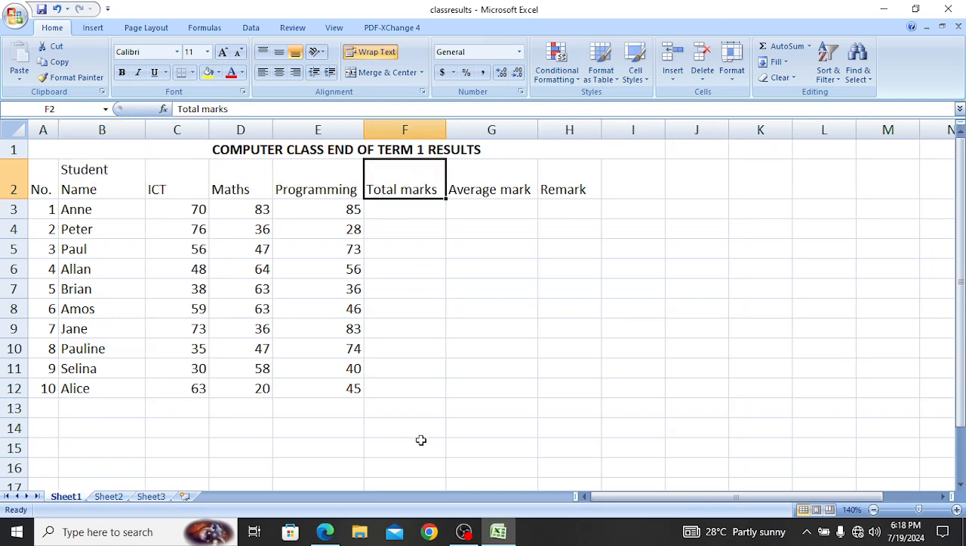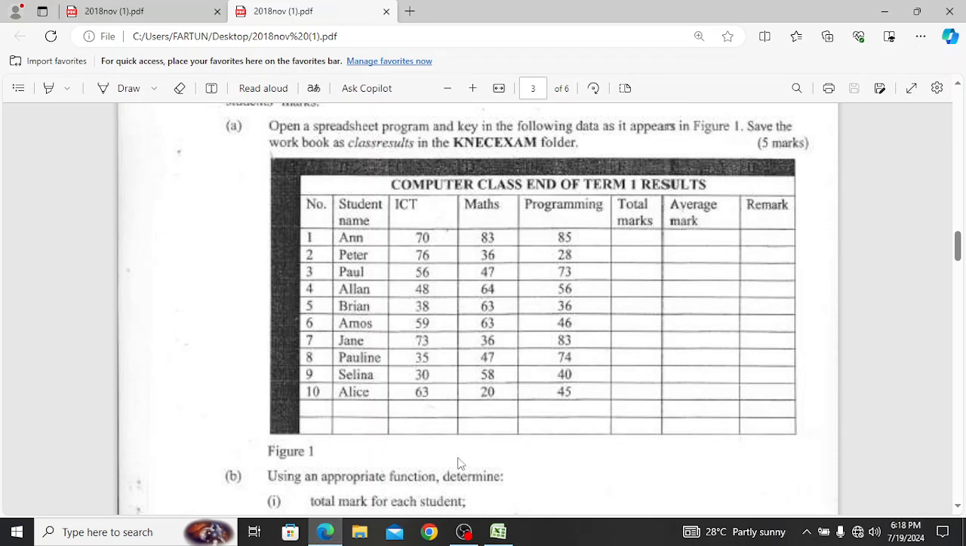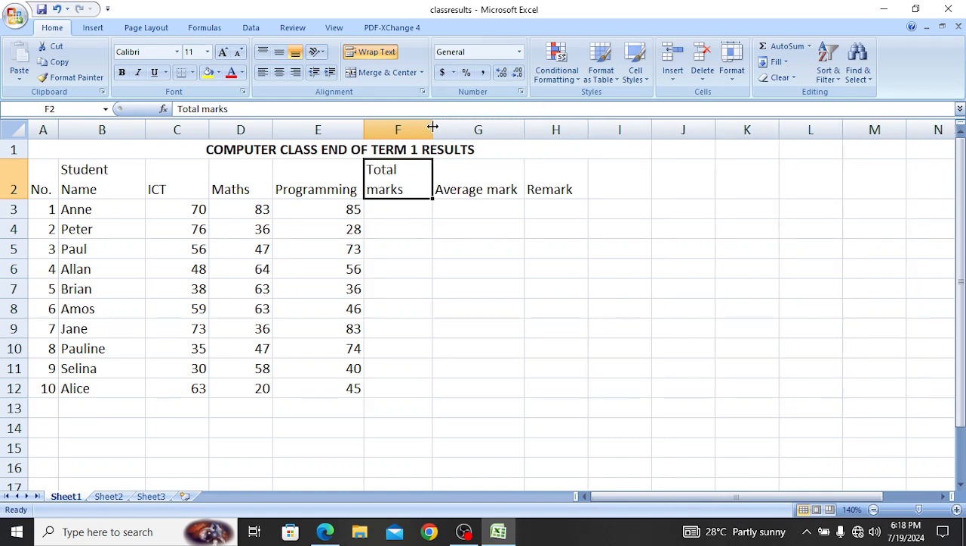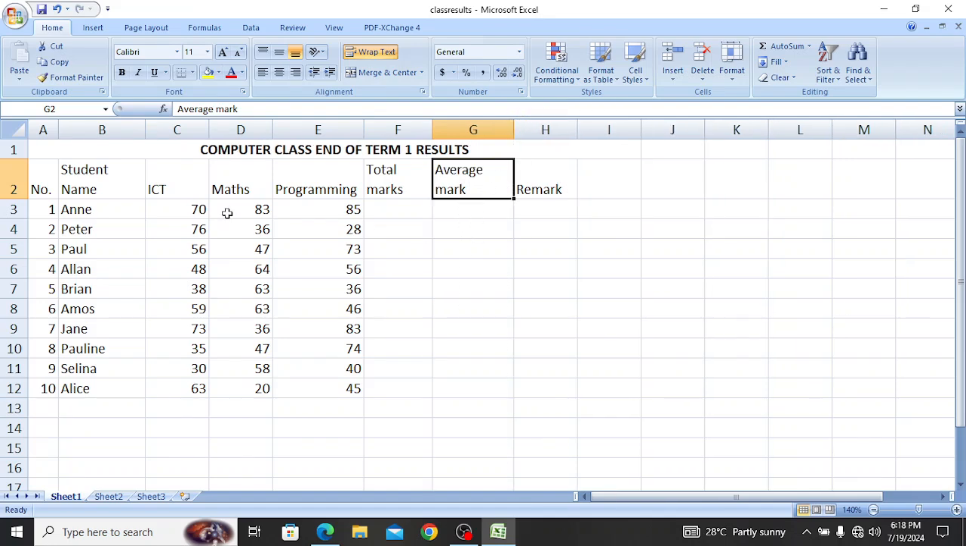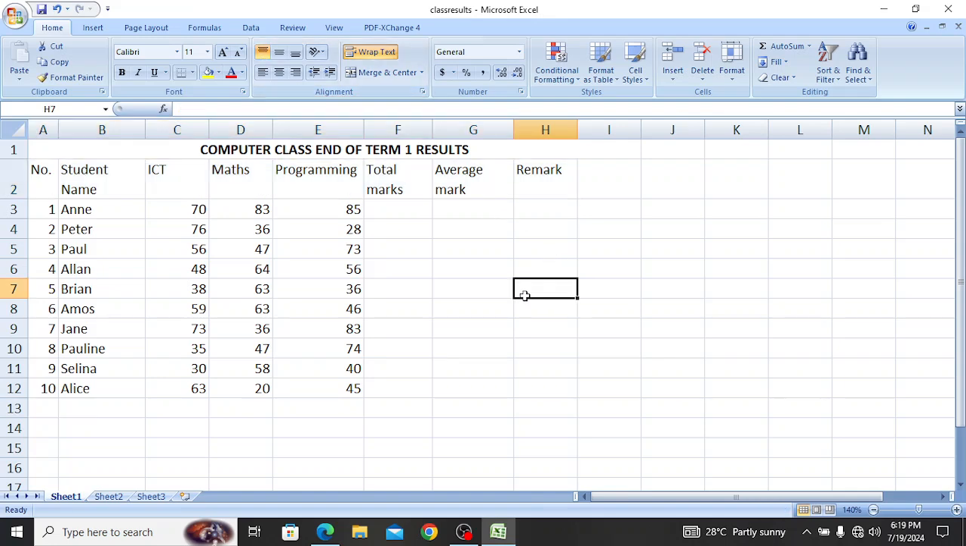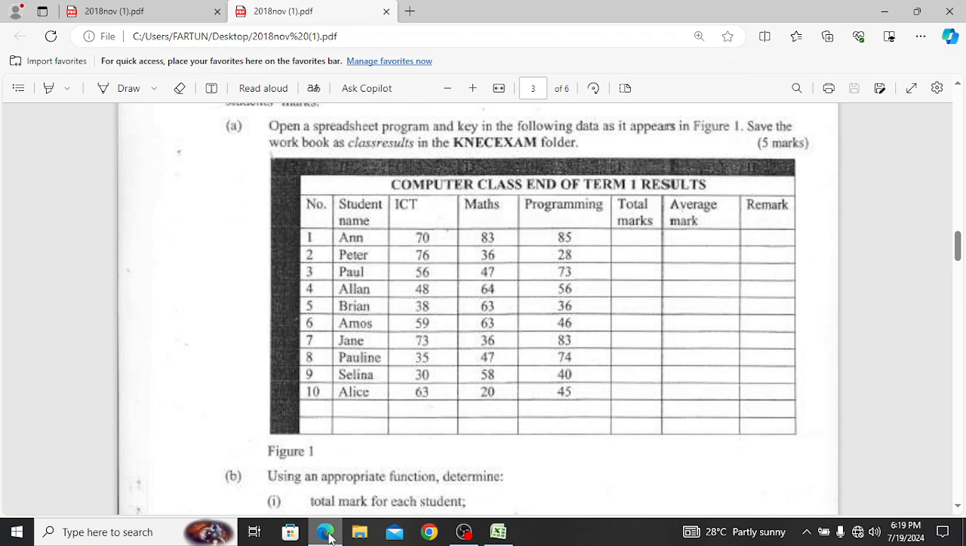Total marks, let's go back to the question paper. Total marks and average marks, as you can see. So this workbook should appear the way it is supposed to appear on the question paper. Then average marks, like that. Okay, now from there, let's apply top alignment. First of all you highlight, then you click home, then you come here, you point, and it says top align. Let's click there. Good. Now let's continue with the question paper.